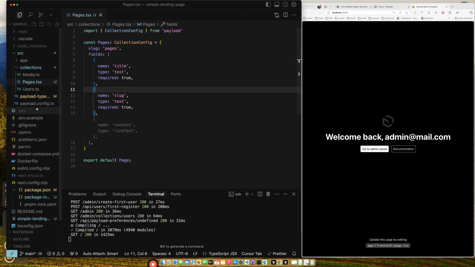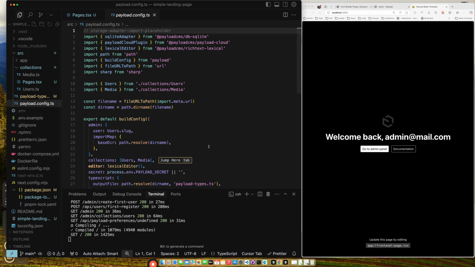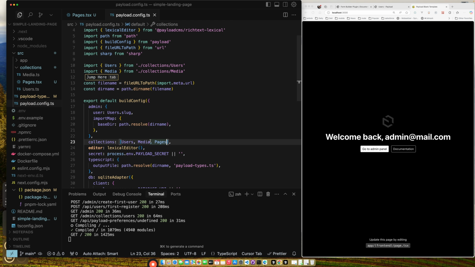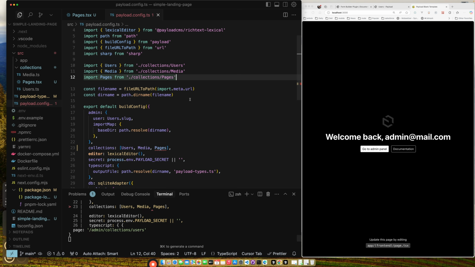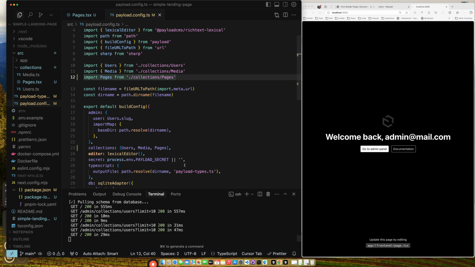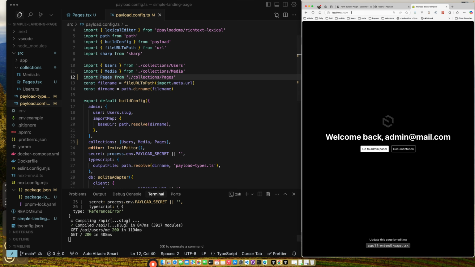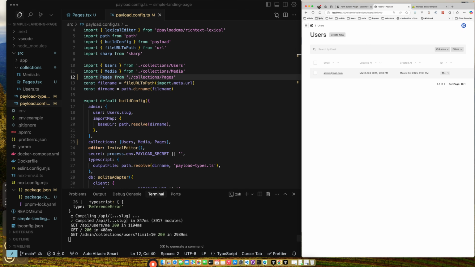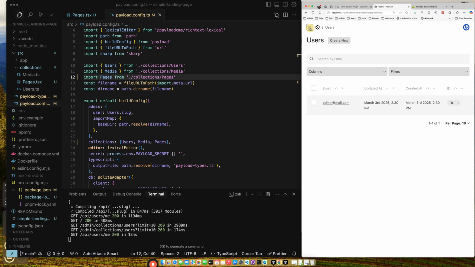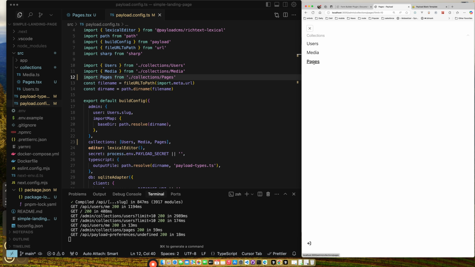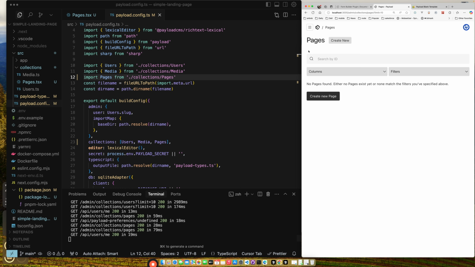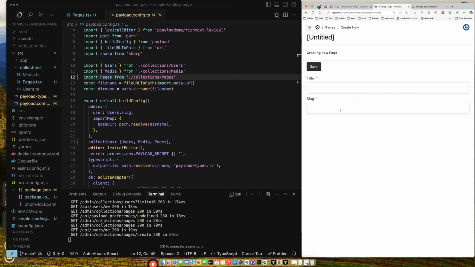All right, and then let's go into our payload config, and right here next to media, we're going to add our pages collection. We're going to import it. And let's go back over here to our backend. Let's blow this up a bit. And here's our pages collection. Oh, why is it not rendering? Oh, here we go. And for creating pages, you can see the two required fields. So that's what we wanted. So now we have a pages collection.